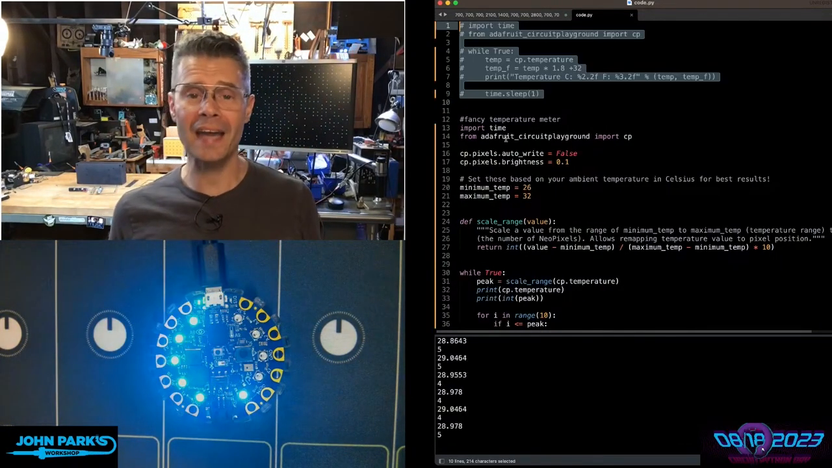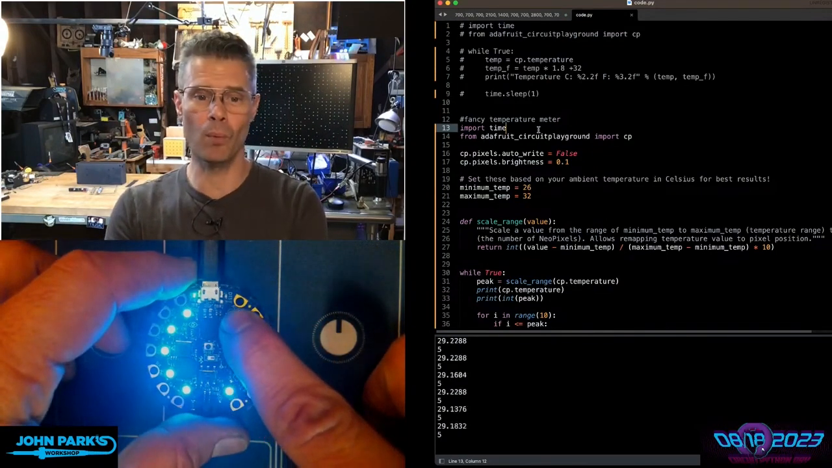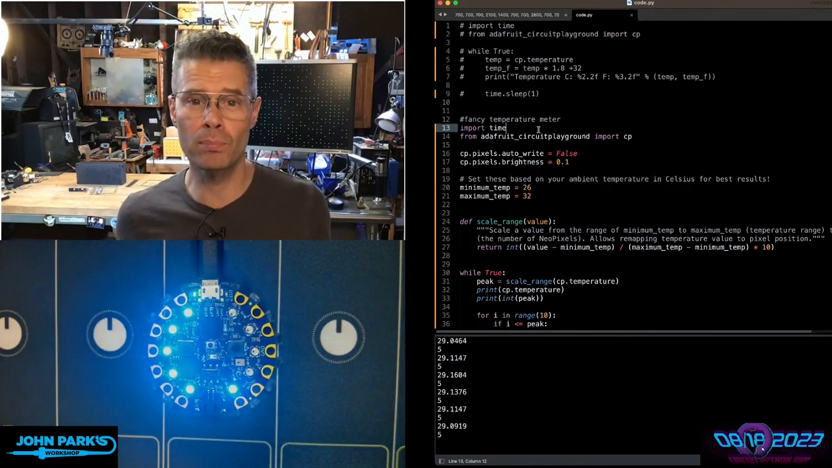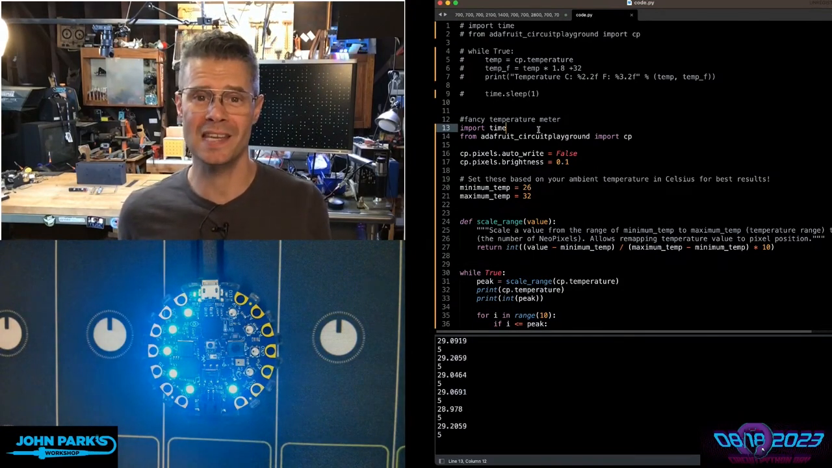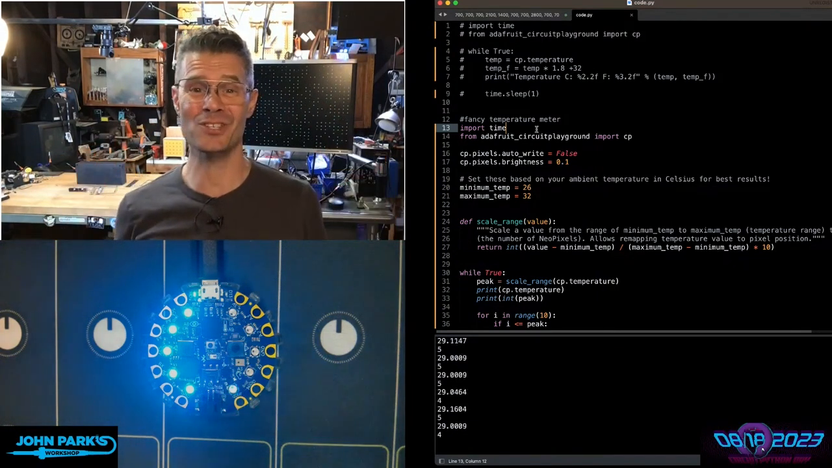All right. So that is how you can use the temperature sensor built right on board the Circuit Playground Bluefruit or the Circuit Playground Express, using the Circuit Playground library inside of CircuitPython right here on CircuitPython Day. And that is your CircuitPython Parsec!